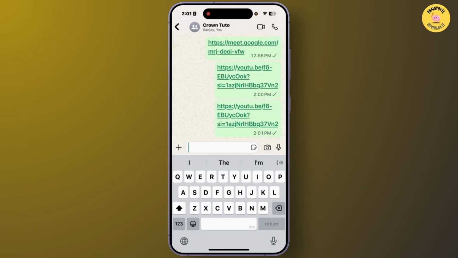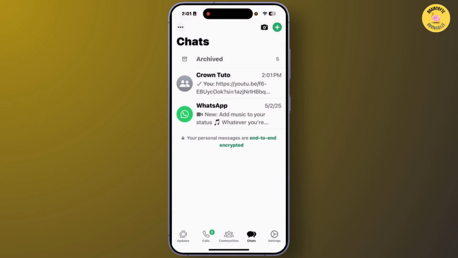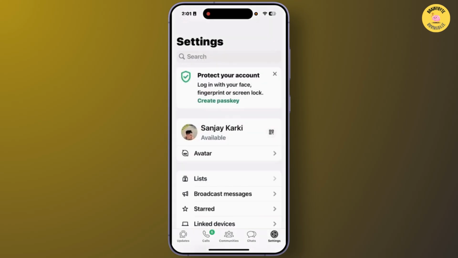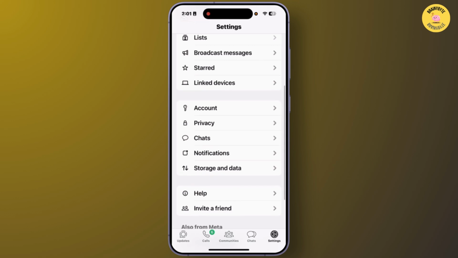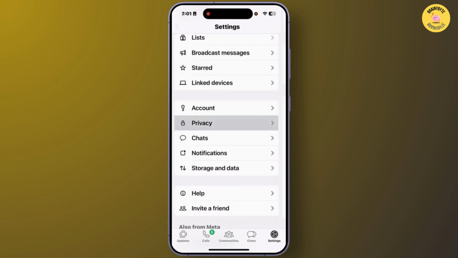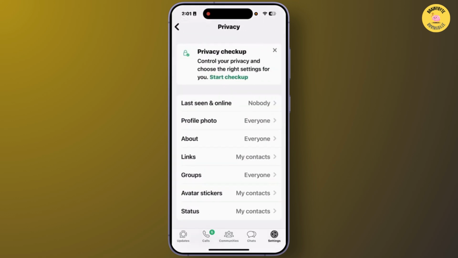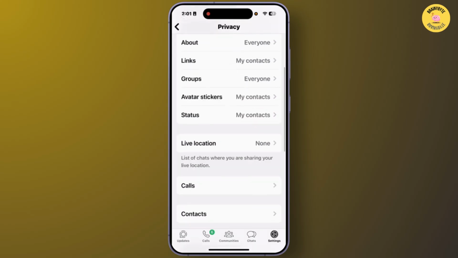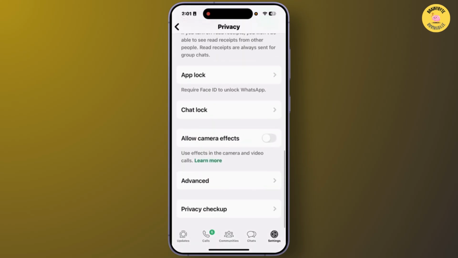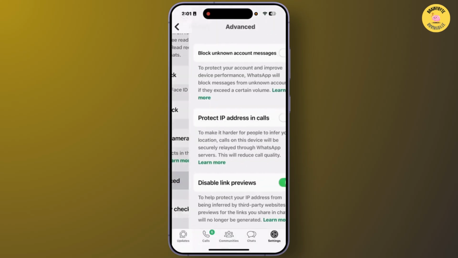Alright, so as you can see, in my case I have no link preview on my WhatsApp. So for that, you'll have to go back from here, and from the WhatsApp section, tap on the option settings just at the bottom right corner. Alright, so from the settings section, you'll have to scroll down and tap on the option privacy. Okay, so from the privacy section, you'll have to scroll down to the bottom and tap on the option advanced.